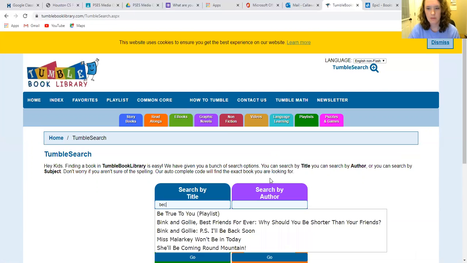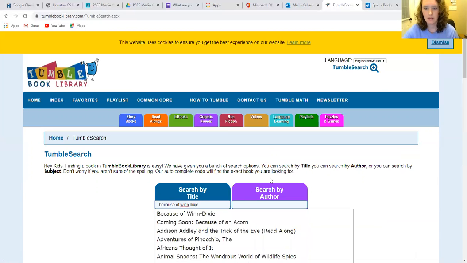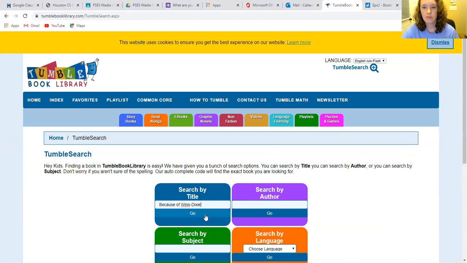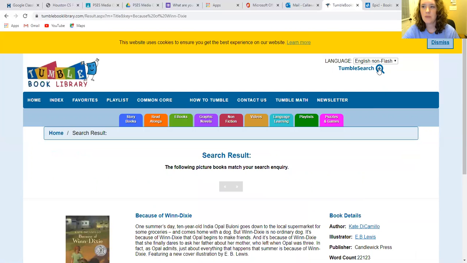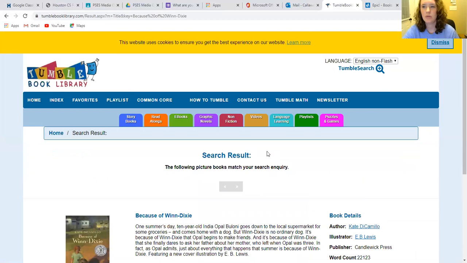We'll do Because of Winn-Dixie. And see, there it is. It pulled right up. And so I'm going to click go. And if you miss where I clicked to search, it is right here, this little box, or this little magnifying glass with the X in it, and there's Because of Winn-Dixie. You do have to read it yourself. It won't read it to you, but that is one that the kids really enjoy reading, and they do read it in 3rd grade.